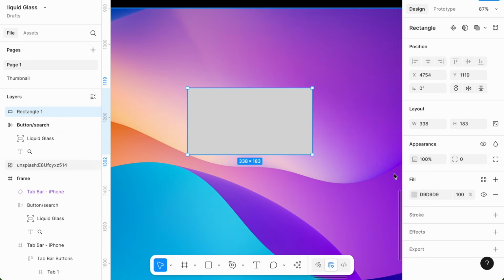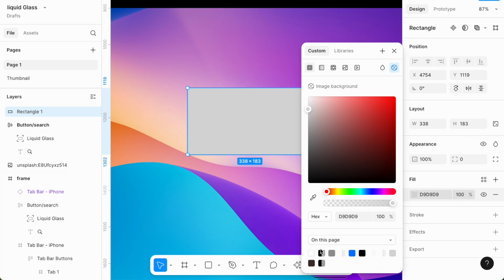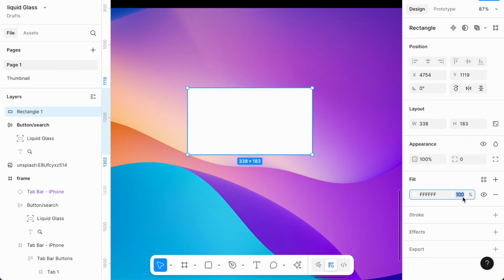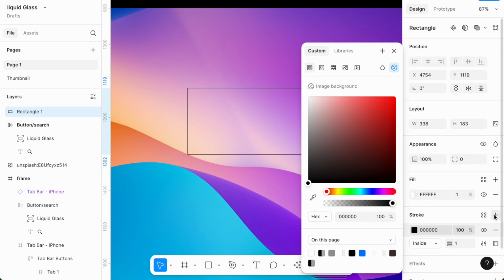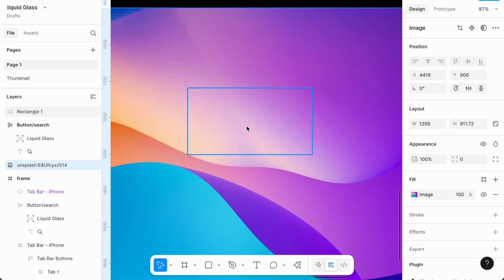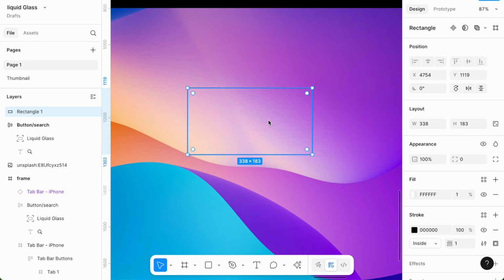For my rectangle, I need a white fill, so I will select the color white, and in the opacity right here, instead of the default 100, let's set it to 1. For the purpose of seeing where we are, I'm gonna just add a stroke. We don't need this stroke to create the liquid glass effect, but just to allow us to know the boundaries of the object we're creating, I've added it.